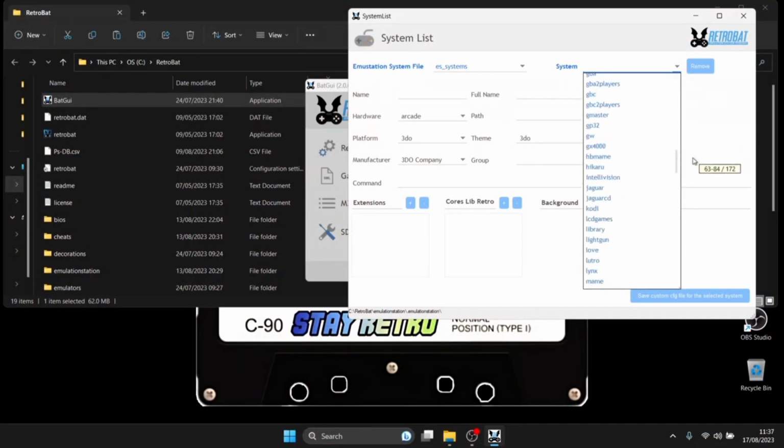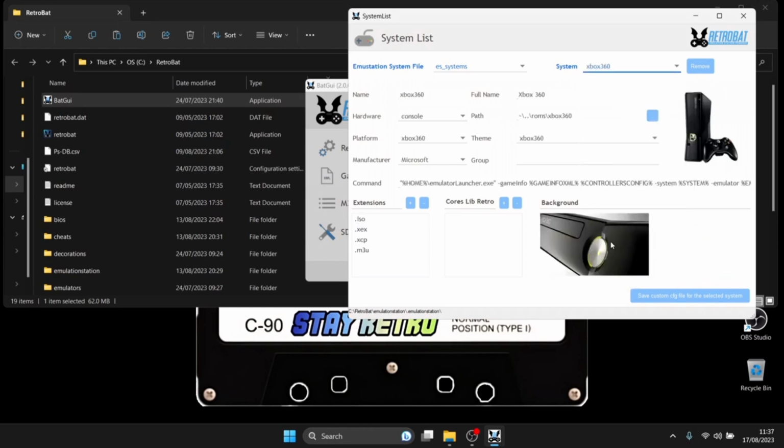We're going to open up System, and if we go right to the bottom here, you're going to find Xbox 360. If we just click on this one, now your file extensions for this are .iso, which is a very common file extension for disk games. We've got .xex, .xcp, and .m3u. And like I said in the introduction, it's really the .m3u file extensions that we need to generate to get our games to show up through Retrobat. And I think that's where a lot of people are going wrong. So right now, we've got no cores for this, and I don't think we've got any emulator set up either.